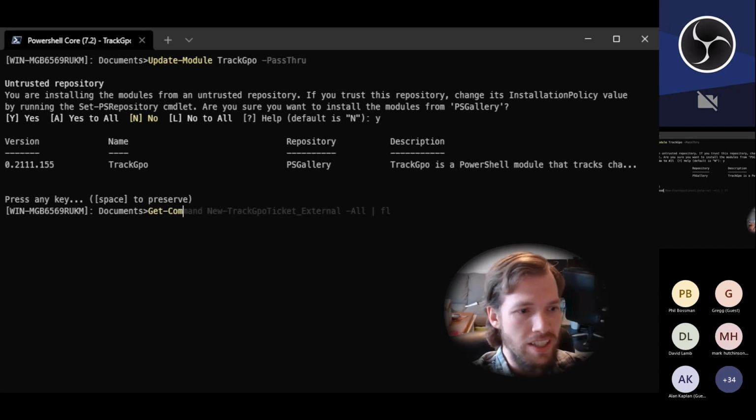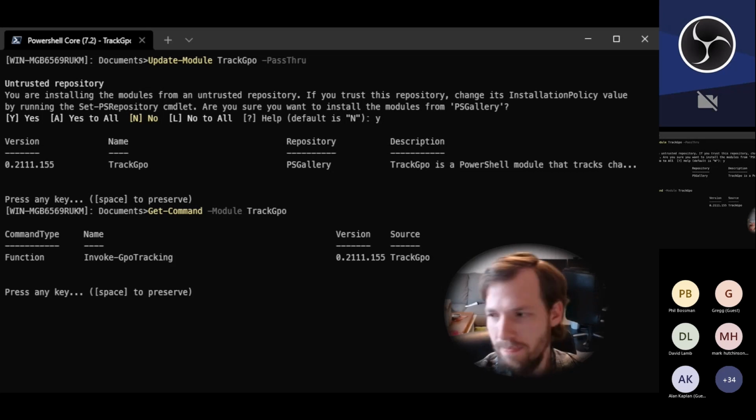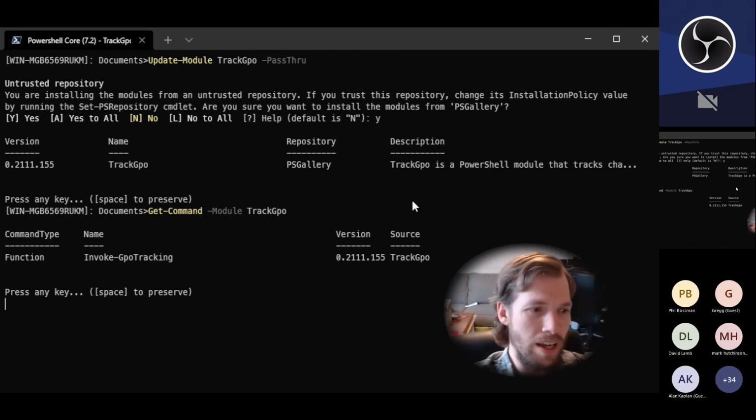And we're going to say if I want to get the command from a module, I specify that I want to look up commands from the module. Great job, Alan Kaplan. You're right on the money. Get-Command -Module TrackGpo. You're good to go. In this case, TrackGpo only has one command, and it basically does one thing, hopefully decently well. We'll see about that. And that command is Invoke-GpoTracking.